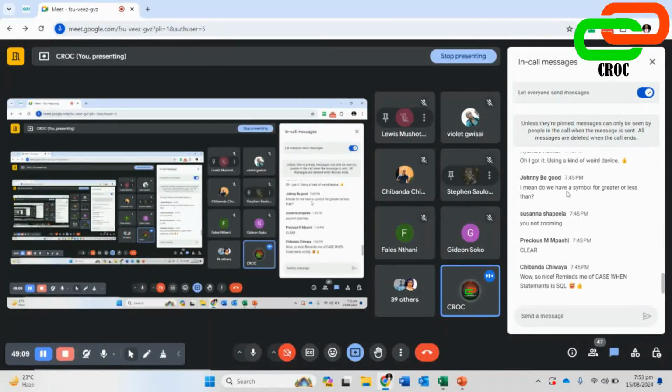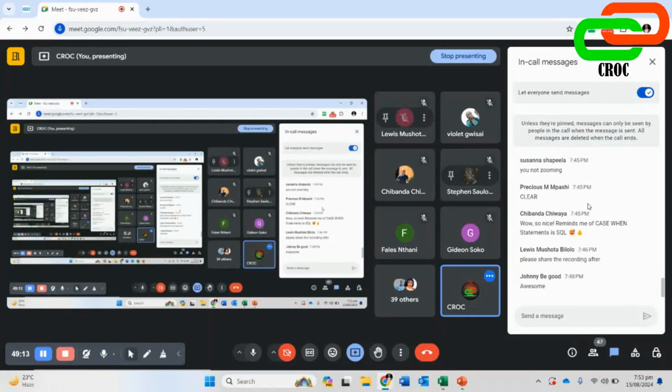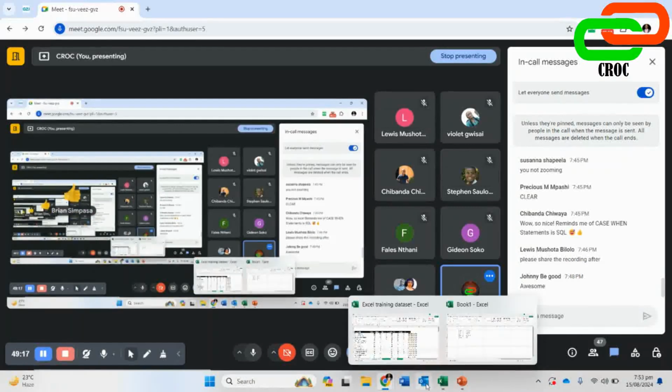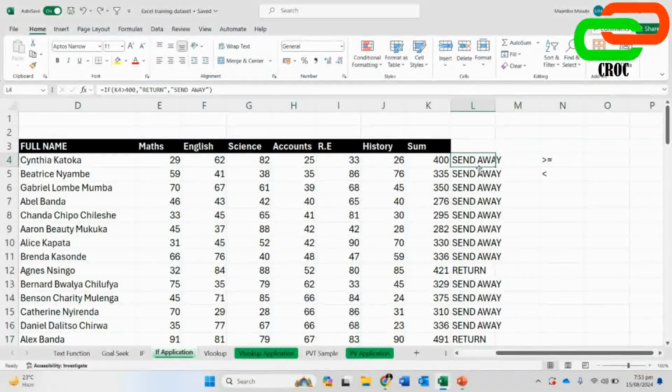Hope that's clear. I mean, do we have a symbol for, okay, Johnny? Be good. Yeah, we have the symbol. That's that. Okay, I guess that's clear.